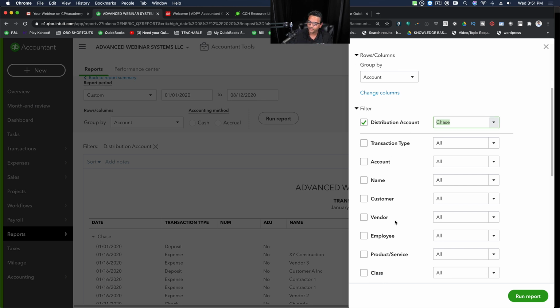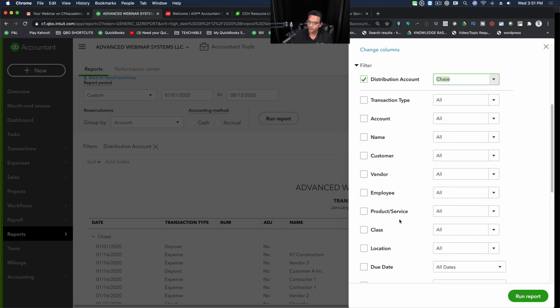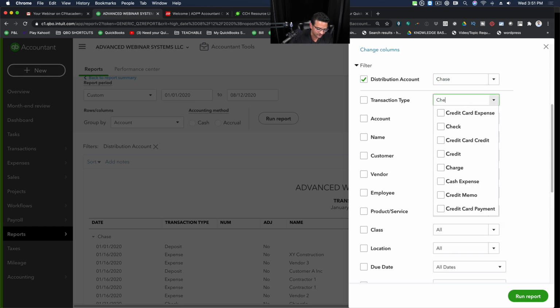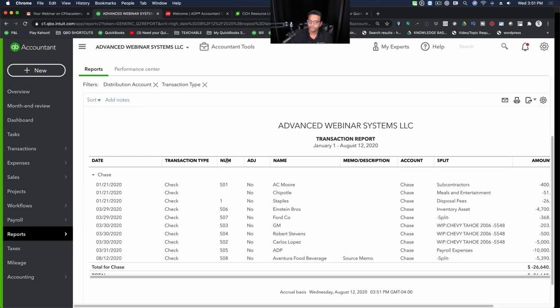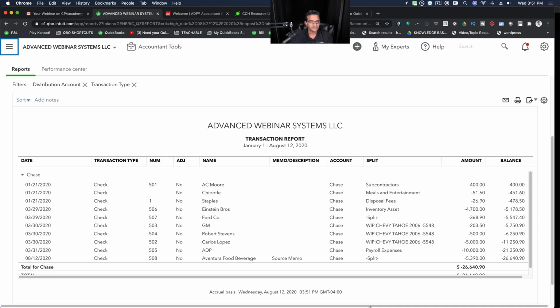And then we're going to put transaction type. Let's say, where is my transaction type? And let's just put check. There we go. And then click on run report. So then this report would essentially just give me all the checks that were written from that Chase account.